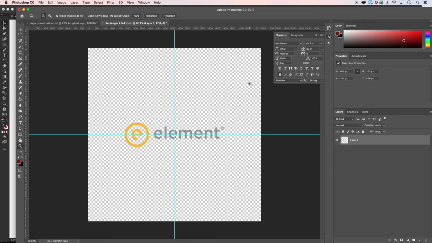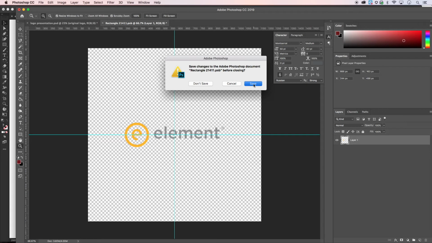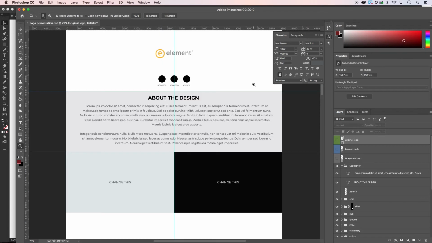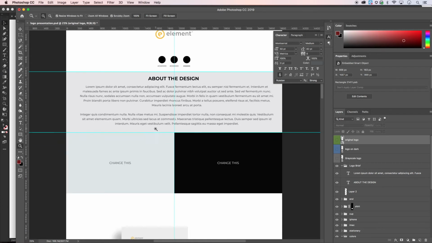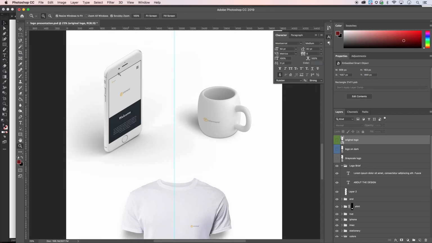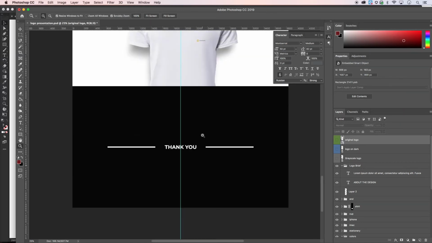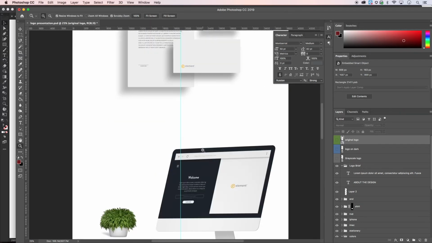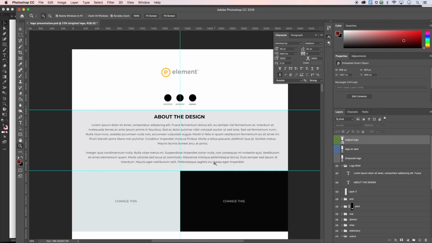Hit yes. And I'm going to close this tab, and it's going to ask me if I want to save. And of course I'm going to hit save. You'll notice now it's updated here at the top, but it's also updated all throughout all of these mockups as well, because everywhere that smart object is used, it has updated with that logo.